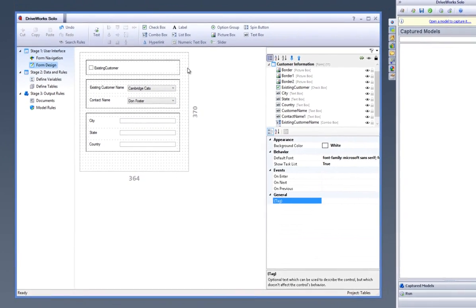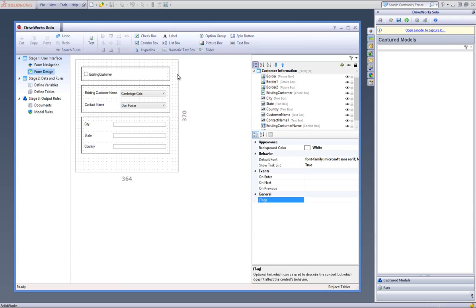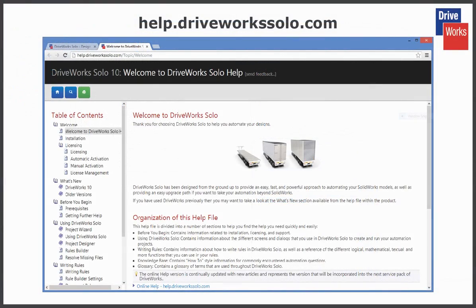For more information, click on the help button at any time whilst using DriveWorks Solo, or visit the online help file, which can be found at help.driveworkssolo.com.